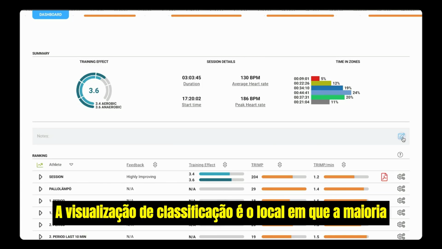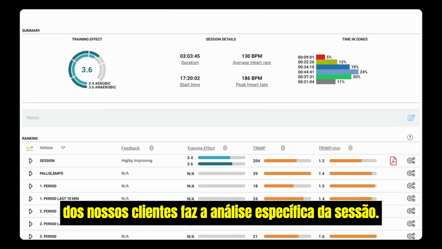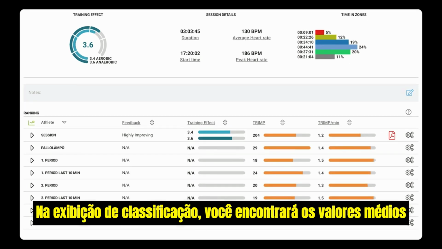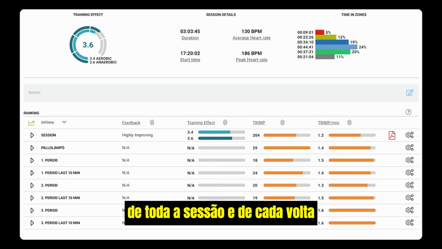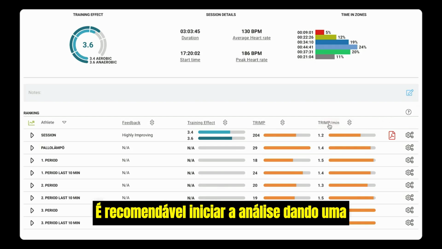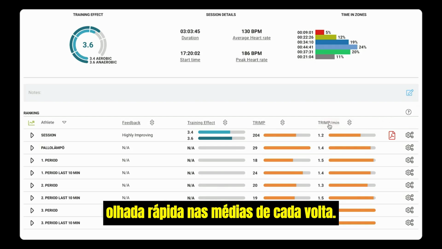The ranking view is the place where most of our customers do the session-specific analysis. In the ranking view, you will find the average values for the whole session and for each lap that you have created, either live or post. It's recommended to start the analysis by having a quick look at the averages for each lap.